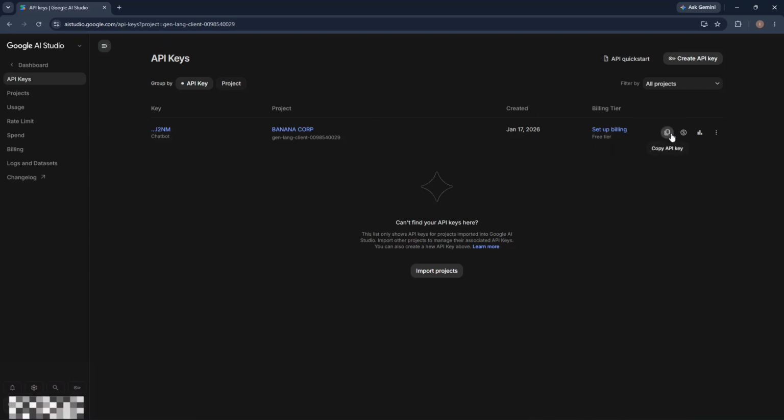Now, if you already have it on your Google AI Studio, you can simply click on this copy API key button to copy it and paste it on the platform where you want to place it. And that is how to get API key from Google AI Studio.